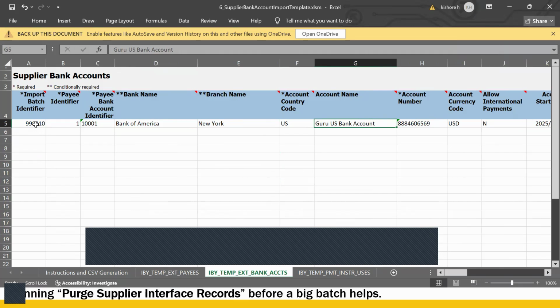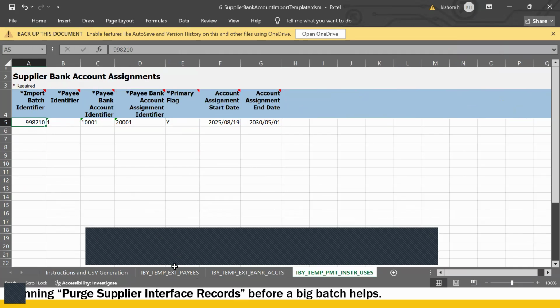Okay, import batch identifier. In this case, I first say who my payee is and what his bank account is, and now I'm going to connect the payee with the bank account. So payee, I already mentioned the payee identifier. Whatever you mentioned here, the same number should exist here. And the bank account identifier, what is the identifier you mentioned? The same number should be connected here.